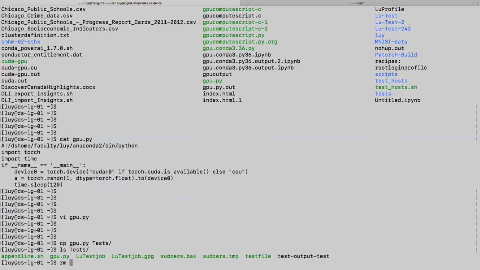So now we remove it because we don't need it. It's just a test. Okay.